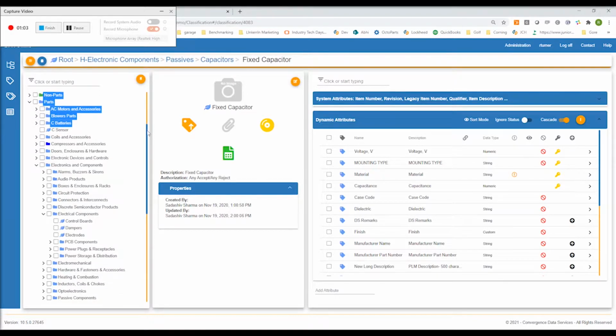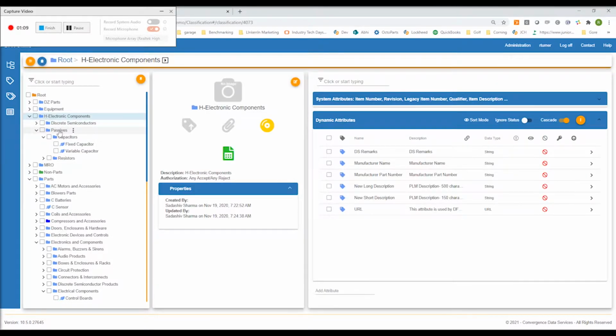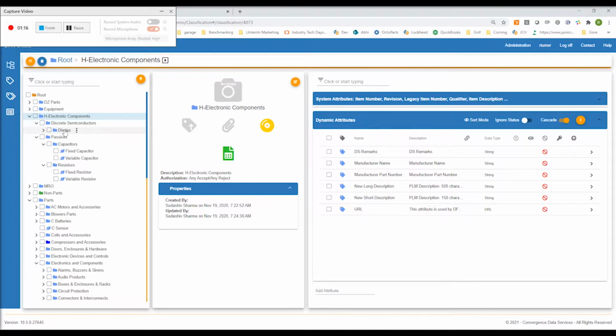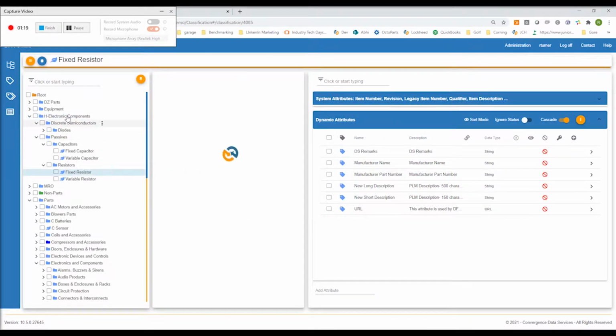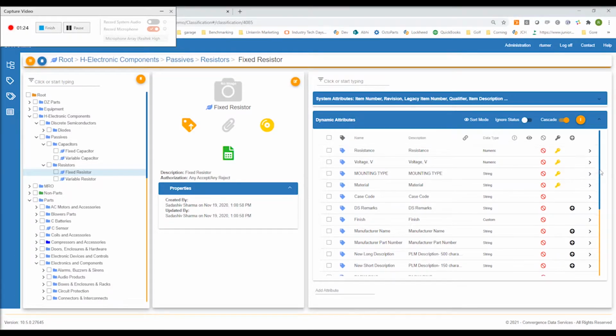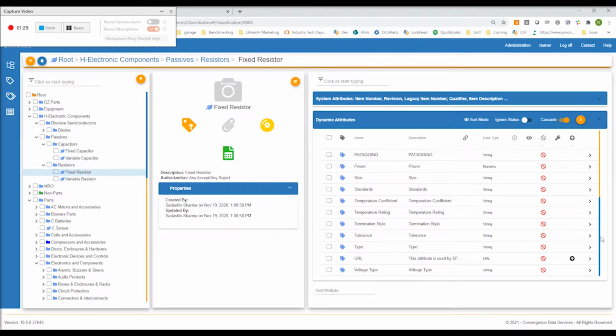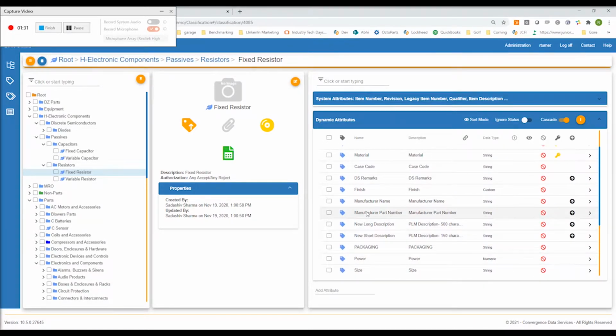In the Smart Class module, Honeywell provided us some electronic components: fixed capacitors, variable capacitors, resistors, and some semiconductors. And what we did is we built out a classification structure, a category structure, which included the following attributes on each category. So these are fixed resistor category attributes. You can see there's a variety of string and numeric attributes, including new, long, and short descriptions. This is a fairly small structure because we only work with a very specific amount of parts.